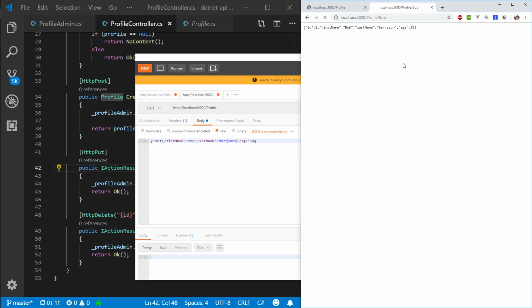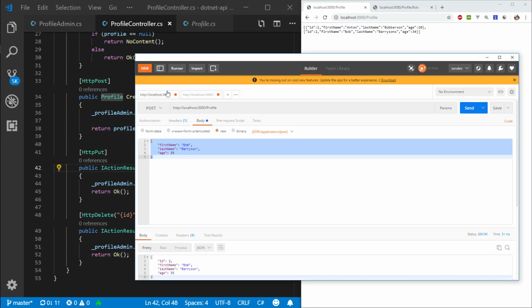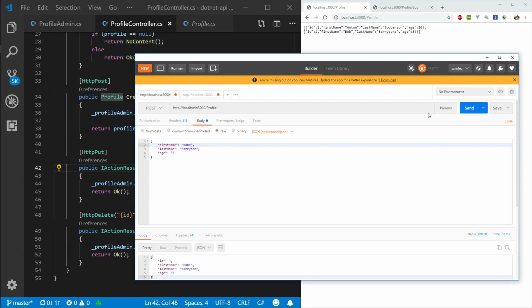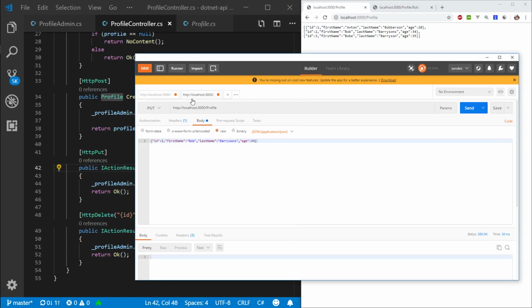So let's see if anything changed. Okay, so there we go. Let's see. All right. So there we can see our changes, Barrisons and age 34. Let's go ahead and add a new one here, and let's add a Bobby. Okay, he's going to try to imitate Bob, but he's up for deletion, so that's where he's going. That's his purpose, to be deleted.